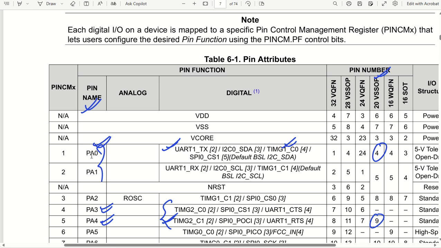So we have pin number, let's say 1, and pin name is PA1, PA0, and these are the functionalities that are there, like it can have timer functionality, it can have I2C, it can have UART, it can have SPI, it can have BSL I2C SDA. So a lot of functionalities are there, right? And you can see which pin device is having what pin numbers actually, like pin number 1, pin number 4, like that.